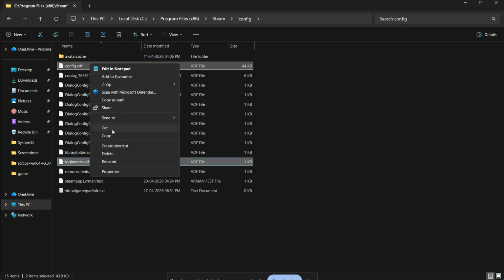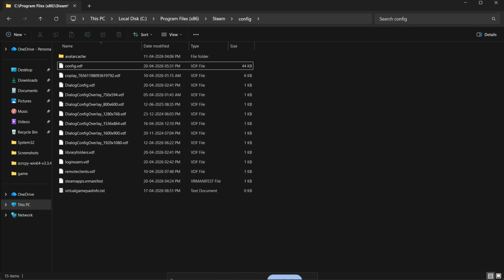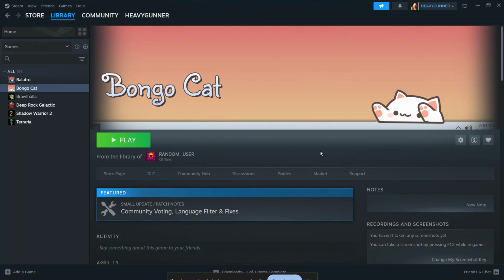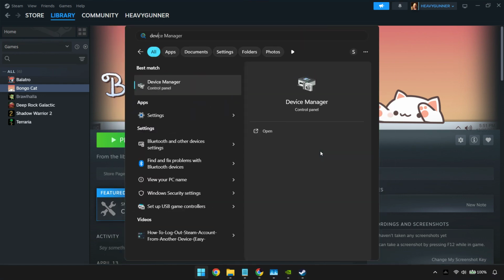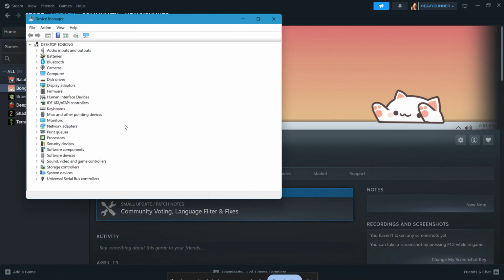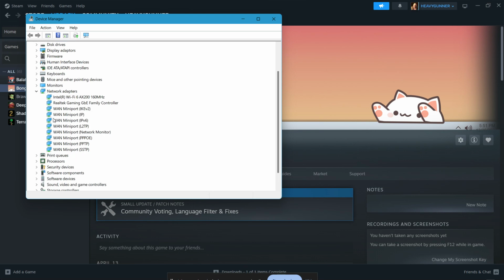Now let's update your network drivers. Sometimes Steam error 67 is caused by an outdated or unstable network adapter driver. To do this, right-click the Start button and open Device Manager. Expand Network Adapters, then right-click your active network device and select Update Driver. Choose the automatic search option and let Windows check for the latest driver. Once that finishes, restart your PC and try Steam again.